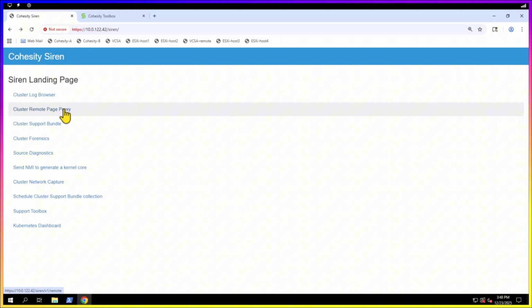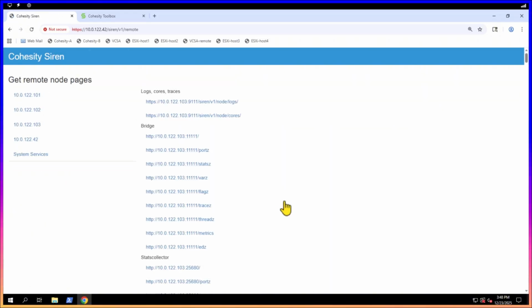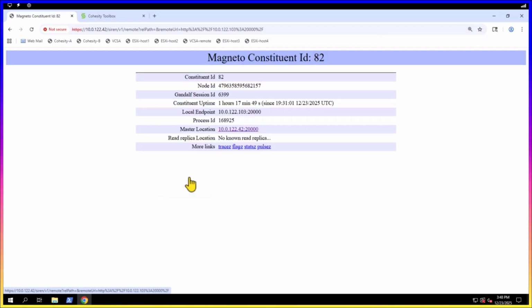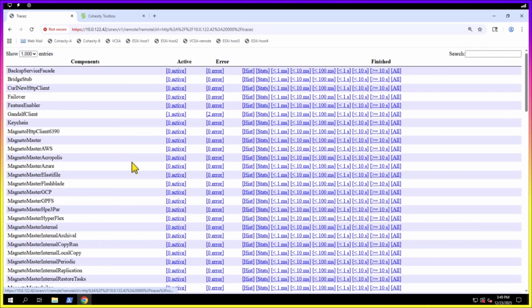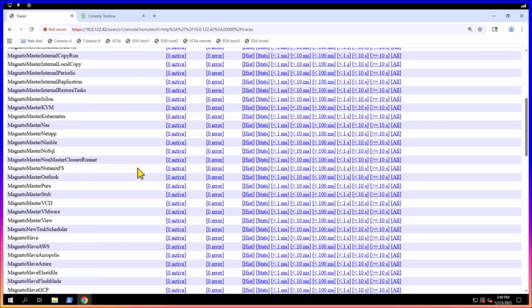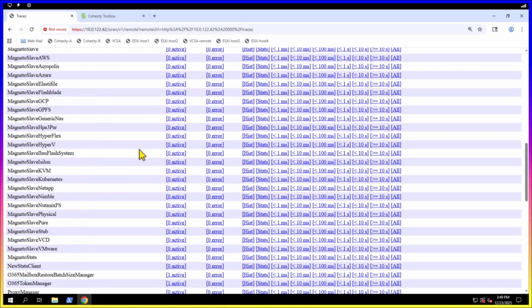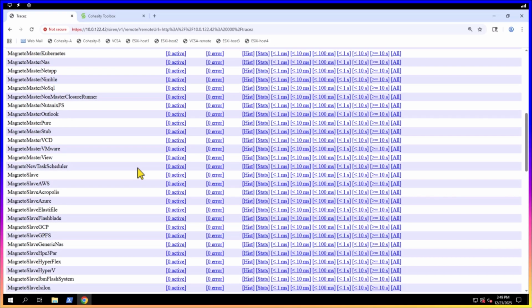Just so you can see it again, we're going to click on cluster remote proxy, we're going to click on any node, and we're going to look for the Magneto service because that makes the connection for you back up. Then we're going to select the master location to take us to the Magneto leader in the cluster, and then we're going to click on trace D because that's where you're going to see what is actually active on the cluster. From here you'll see a long list, and these are the different components of Magneto. And so if you want to troubleshoot a certain component, you could go and narrow it down. This is what was active on the cluster. In my case, I don't actually have any backups running currently.